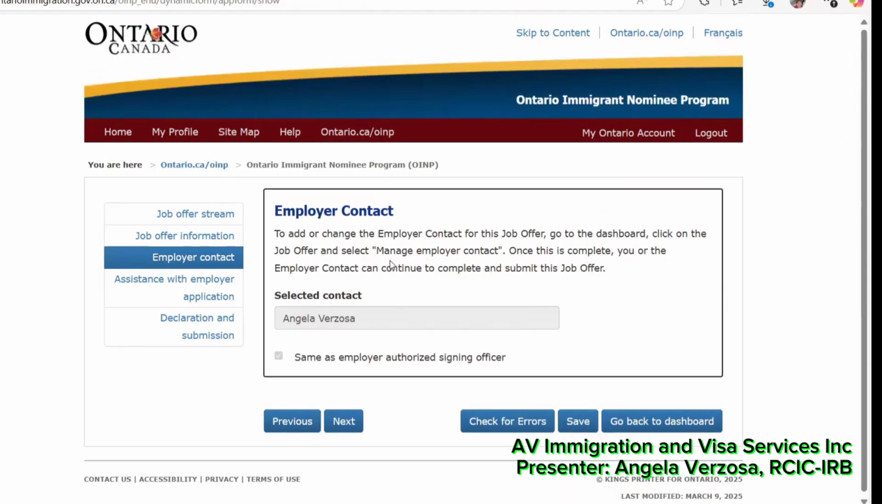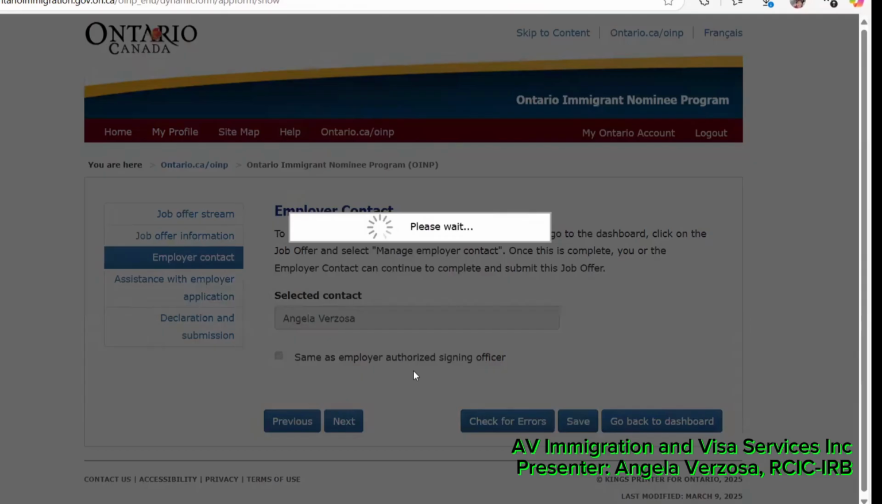And then the employer contact. So again, this is something that cannot be edited. You've already provided that earlier on. Just click next.